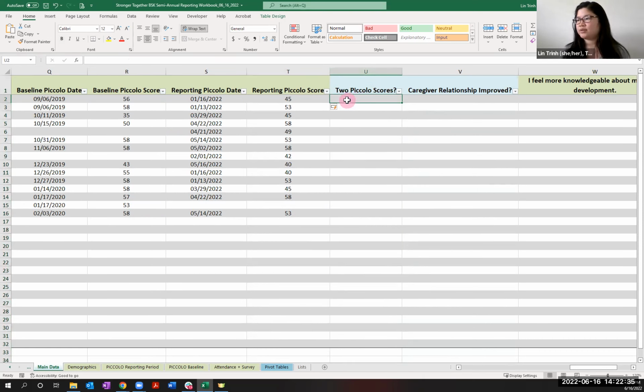And to do that, we're going to do something we went over with Jen as well, and put in a drop-down list. So I'm going to highlight this column, go to the data ribbon up here.